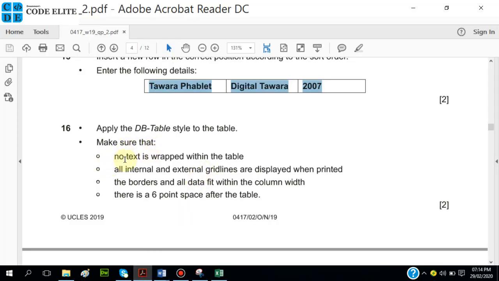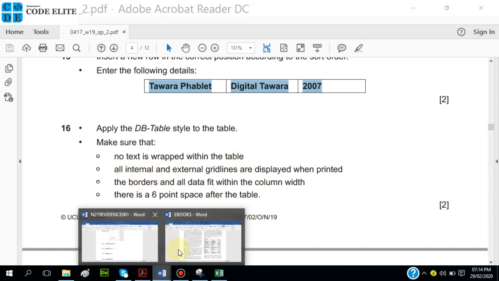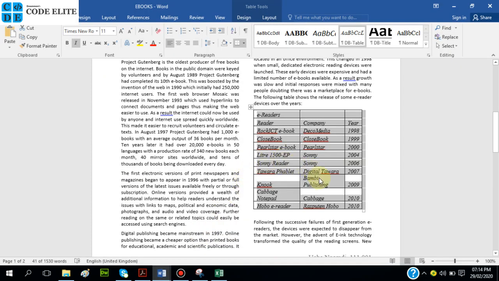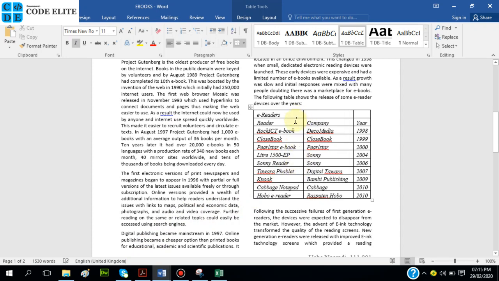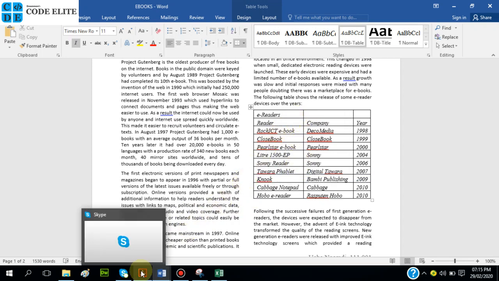What's next? Make sure that no text is wrapped within the table. Let's quickly check that one by one. Okay, there's some wrapped text. So we click on this area, double click quickly, and it will expand all of the text. Here too. Is any text wrapped? Yes. So double click quickly. Okay, it has expanded.